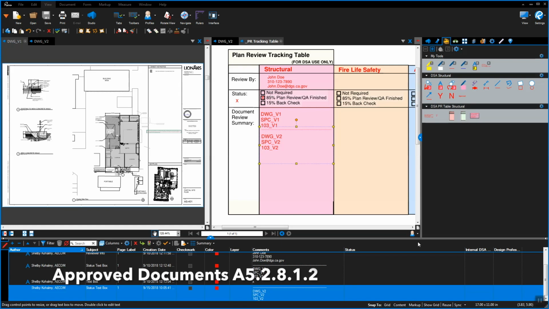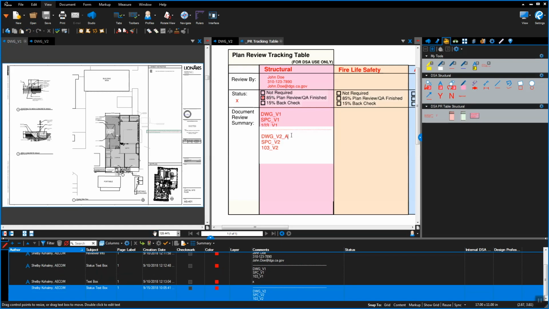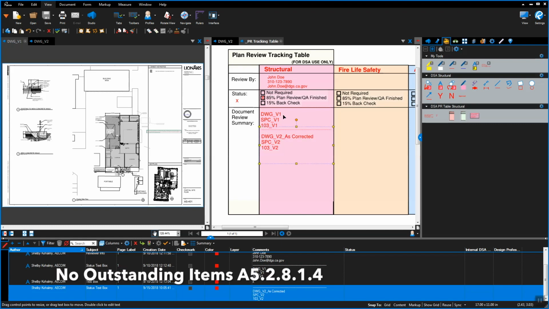If the current review file is approved, add an _A to the file name. If the file is approved as corrected, add an "as corrected" to the file name. If the current review file has no more outstanding items, provide a strike-through on the file name.